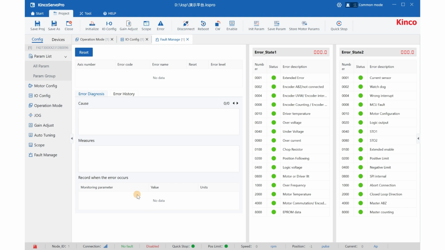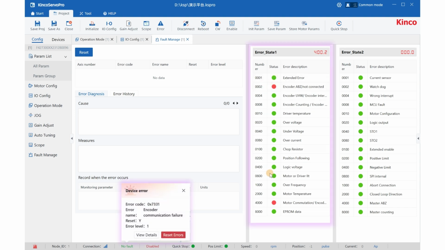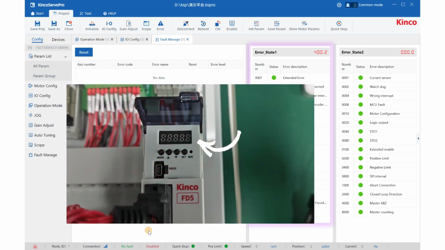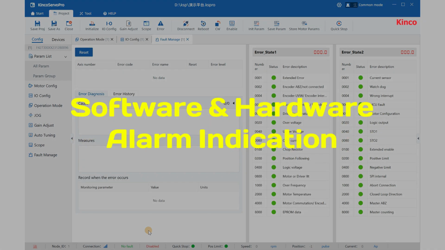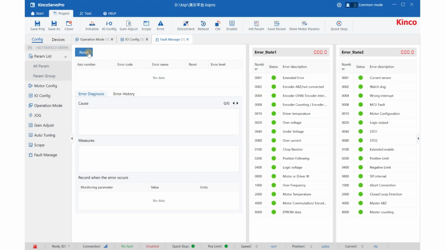When a servo alarm is triggered, a prominent red warning message and pop-up notification immediately appear at the bottom of the interface. By clicking View Details in the status bar, you can jump directly to the fault management page. At the same time, the drive flashes with a fault code, providing dual-channel alarm indication through both software and hardware. Click the Reset button to clear the faults.